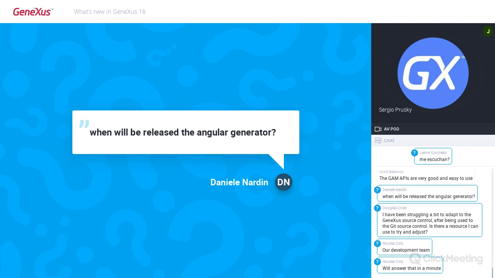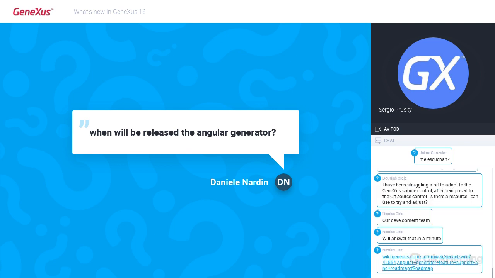When will the Angular generator, Danielle asks, when will the Angular generator be released? Well, we're a little bit behind with Angular. Originally, we had planned on having a beta version released by April, which means now, right? That is not out yet. We now think that it would probably be a couple months from now to have a beta version.